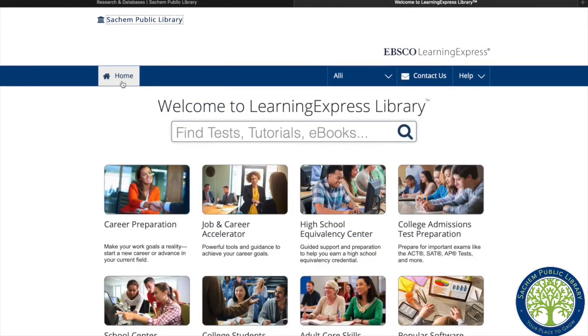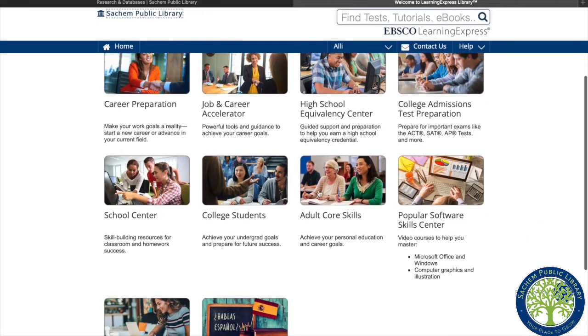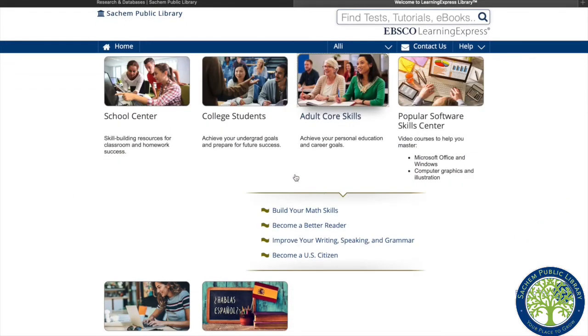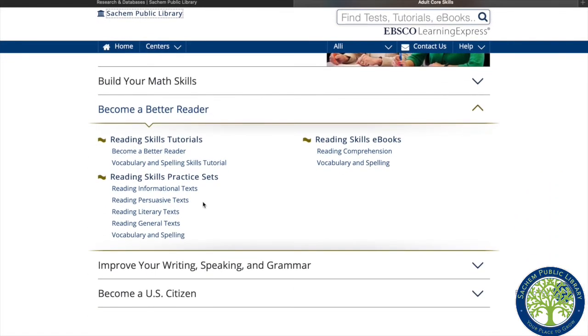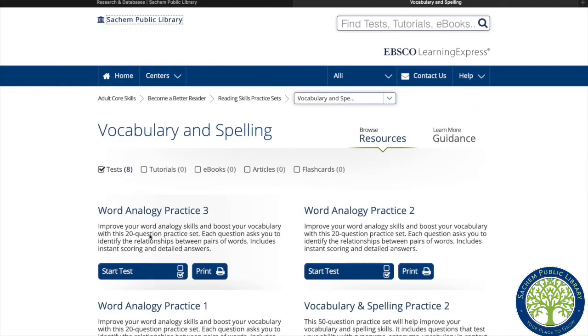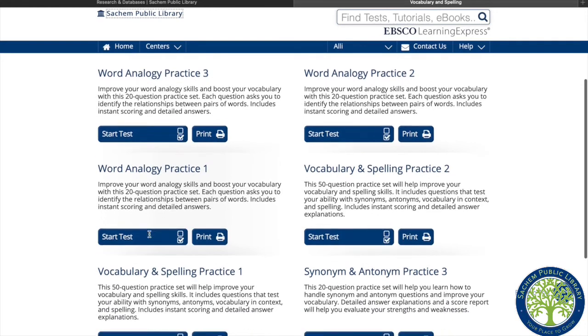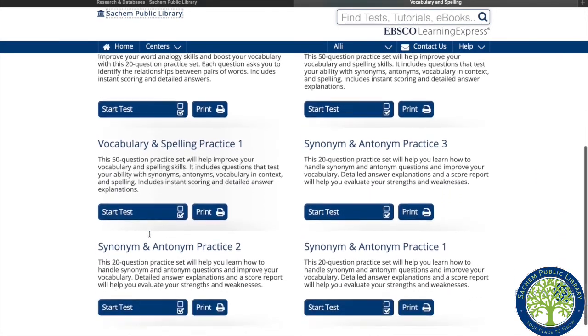There's one other function I want to show you, and that is adult core skills. If you're an adult who's looking to hone some skills, maybe brush up a little bit on something, you can do that here on Learning Express. So let's become a better reader. Now, it's not broken down by any sort of subject. It's really more of the tutorials, practice sets, and ebooks. If I just want to look at some practice sets and I want to do vocab and spelling, I'll click on that. It'll give me different ways I can practice my vocabulary and my spelling.